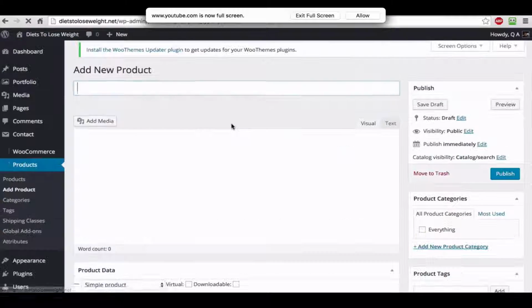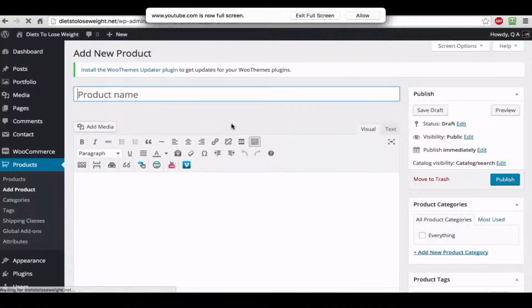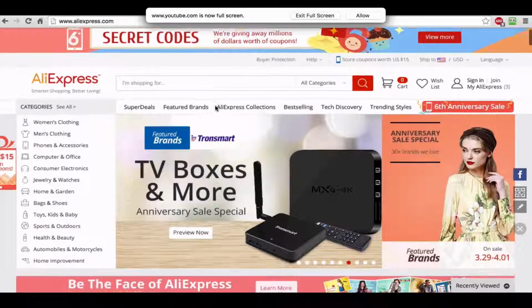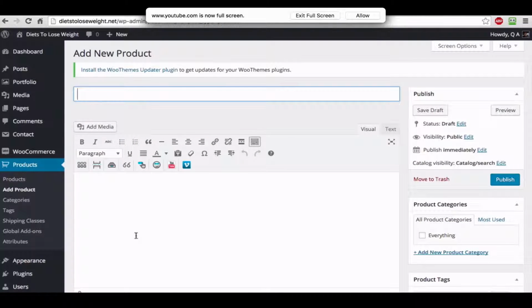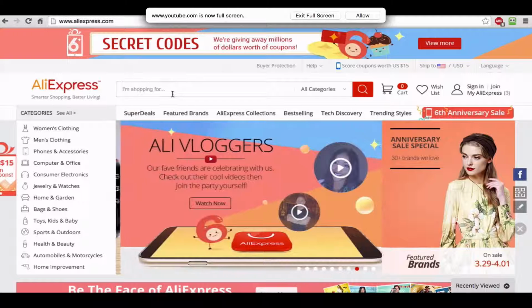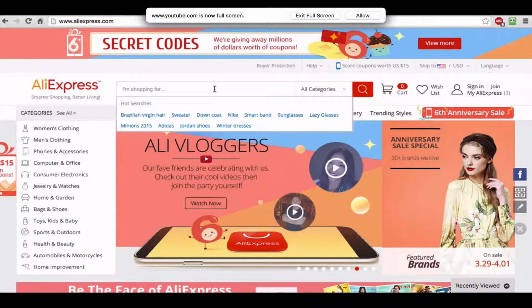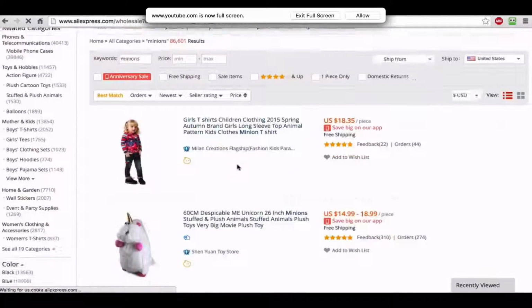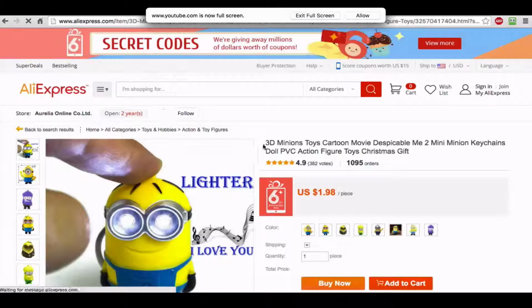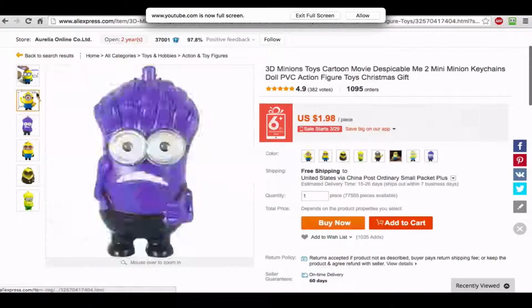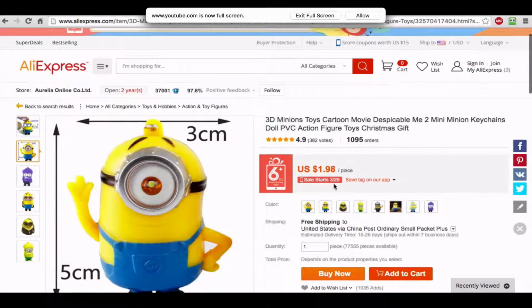You know that one of the most popular ways to make money right now is to dropship products from AliExpress. You buy something on AliExpress and send it directly to the customer who bought it from your website. So let's do a quick search here for, let's say, Minions. Very popular product. Kids are buying them like crazy. Here is the slider, a lot of orders here.